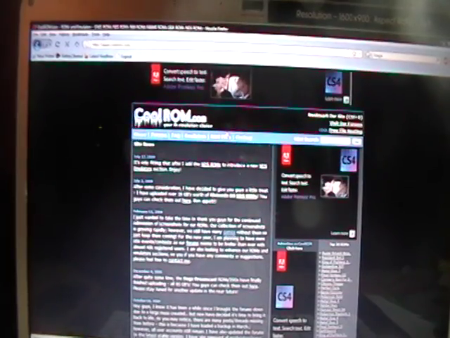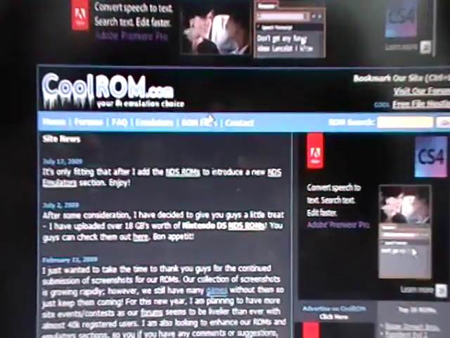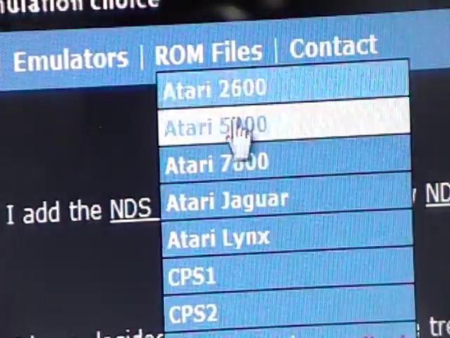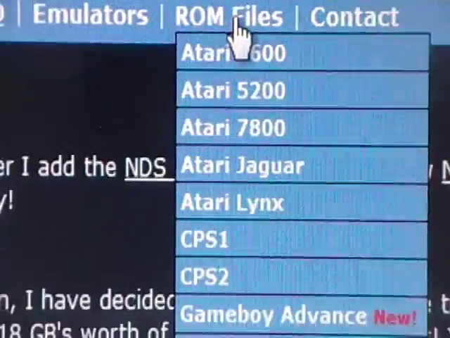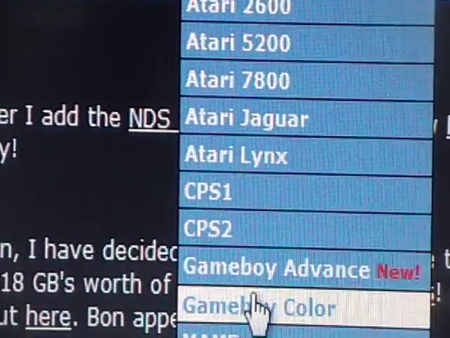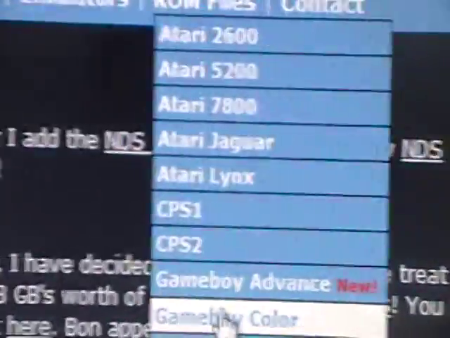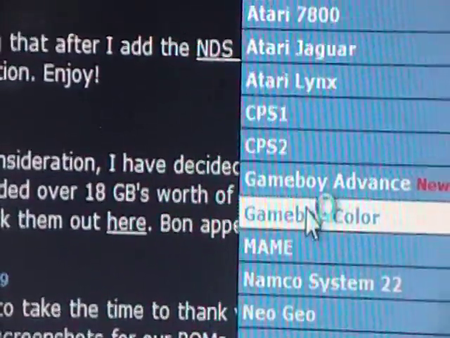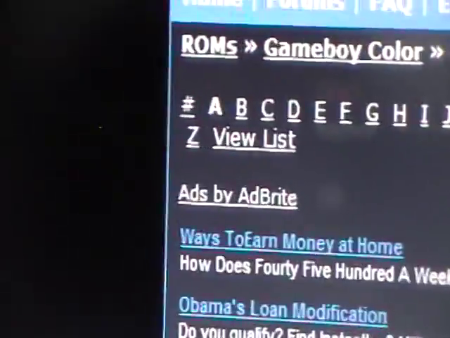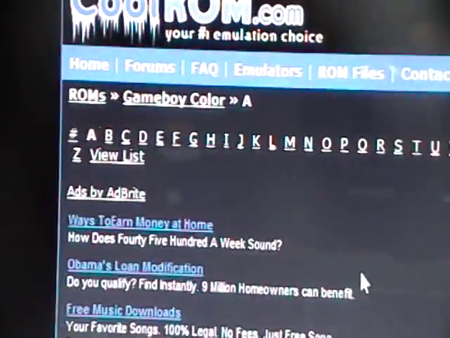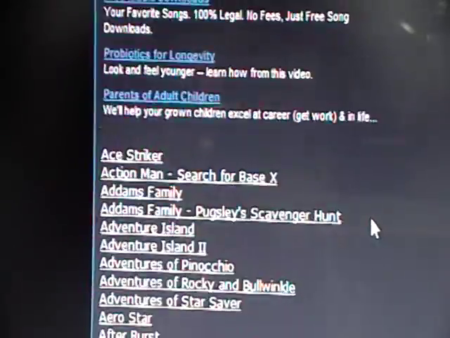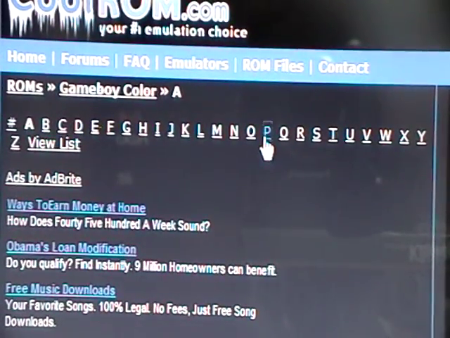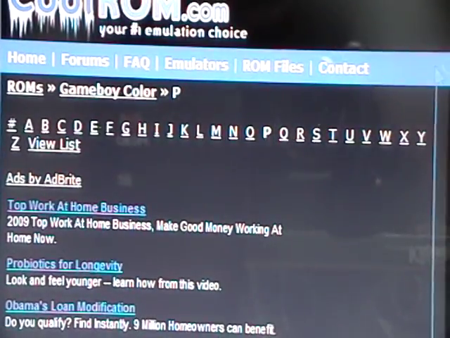Alright, once we have this page, we're going to go into the tabs, and we're going to click on the one that says ROM files, right there. And we're going to hover our mouse over it, and go down until we see the one we want. We're looking for Game Boy Color, so we're going to click on Game Boy Color. Now it's going to bring us up with the range of letters. It automatically starts with the A's, but I'm going to go for the P's because I want to do Pokemon, so click on the P.